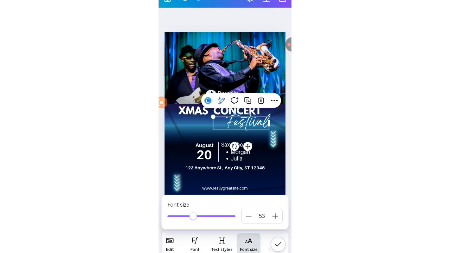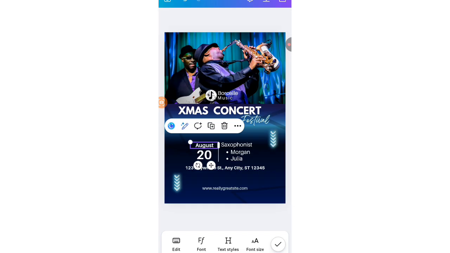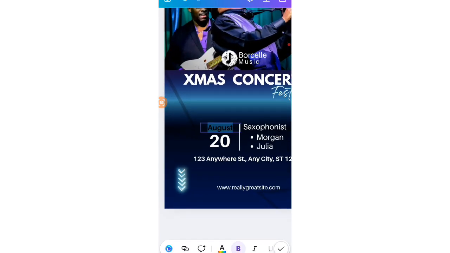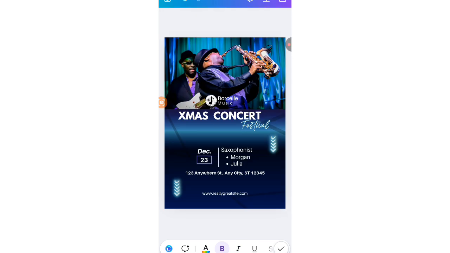And use your brand colors to change the colors, change the text styles, the font size. This is the font size. Do you want the write-up to be big? Do you want it to be small? Use this font size to adjust it. So we have just edited it and named it Xmas concert.